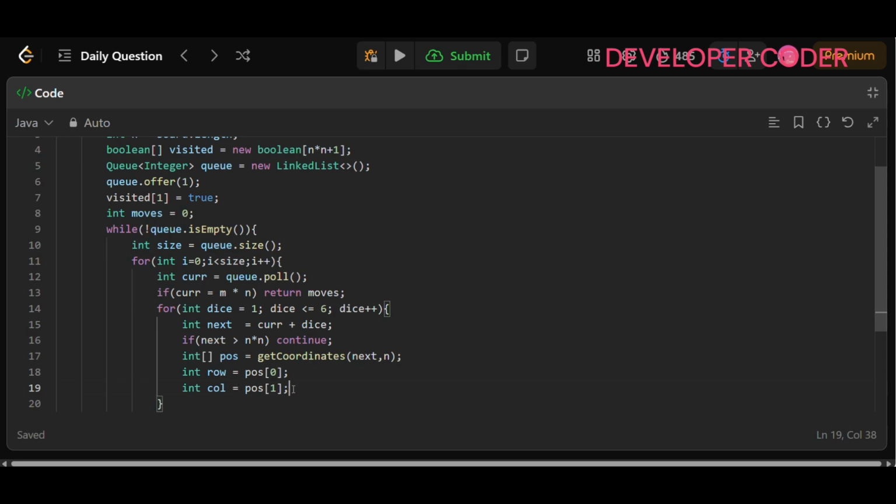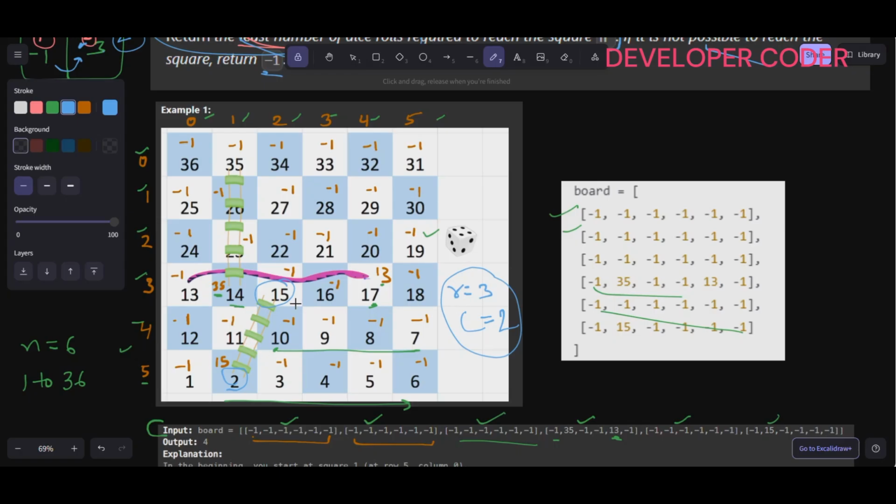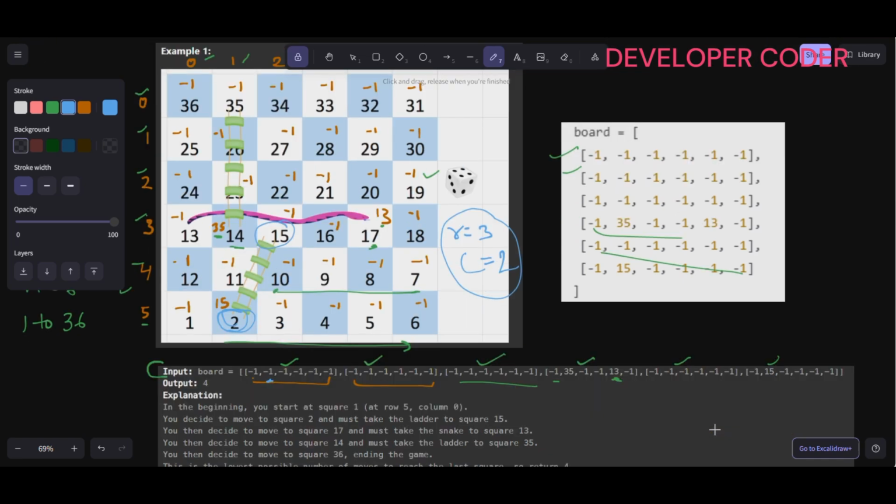Okay, so now why I'm checking this. Here at this 2, if you see in our board -1 is not there. If it is -1 then I'm fine. If it is -1, that simply means that there is no ladder or snake. But right now in our code, if you see, we have 15 here. Now it is not -1, that simply means that there is something here, maybe a snake or maybe a ladder.